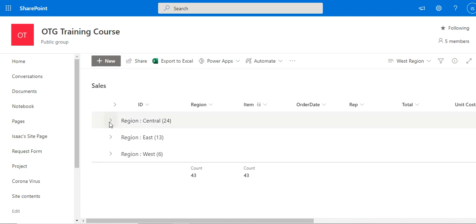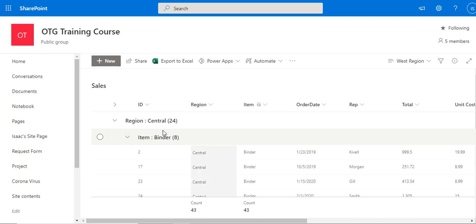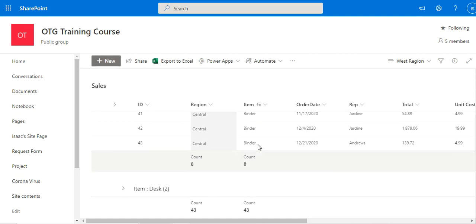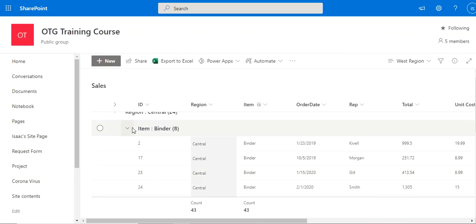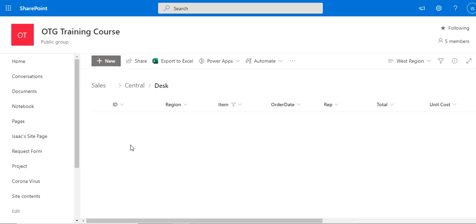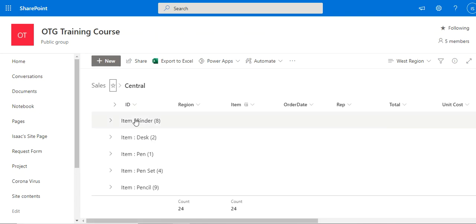Makes sense. Now if I expand this region, you see I have a breakdown of the different items. So I have a count of 8 binders, 2 desks, 1 pen, 4 pens, pen set. I can expand that if I wanted to see what's in there. And there is the count of the binder. Here's the 2 of the desk. Okay, I hope that makes sense.